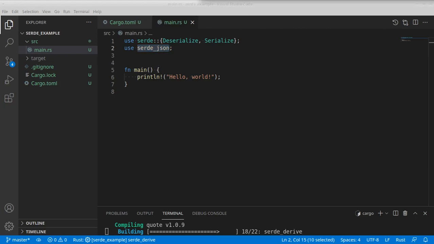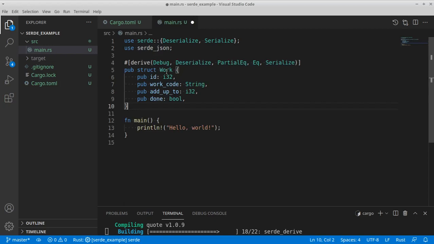So in order to provide some meaningful examples, we're gonna use this definition of a structure. Let's pretend we have some work to do. This actually is a structure that could come from a hypothetical table called work. We have an ID column or field. We have some work code of type string. Let's pretend that we are supposed to add together numbers up to a certain upper bound. And then let's pretend we want to know if we are done or not in doing this kind of work.